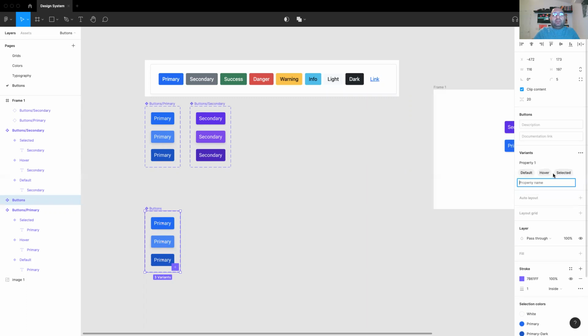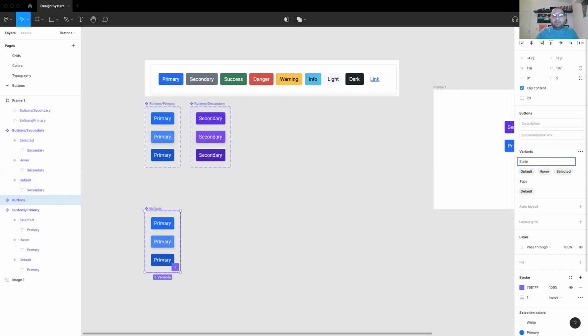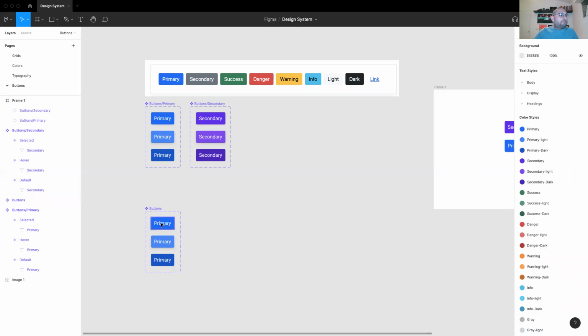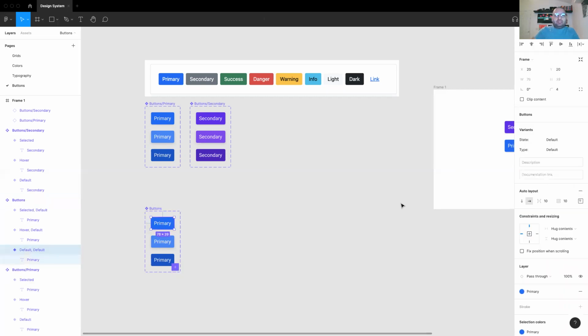Let's go and add a property here. So I want to have this property named type. Okay, so the type, what type is it? Is it primary, secondary, success? And the other property that I have, property one, I want to give it a status, right? Which is going to be default, hover, or selected. Let's say states or state. Okay. So it kind of doesn't make sense, but just bear with me, we will get there.